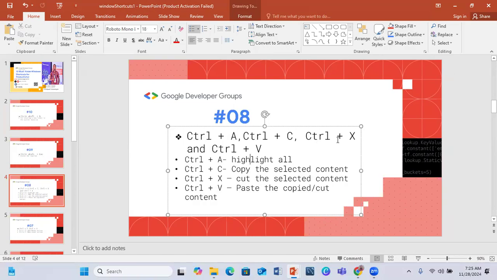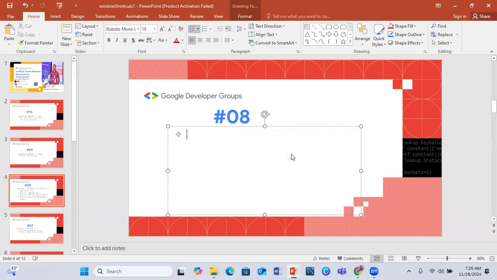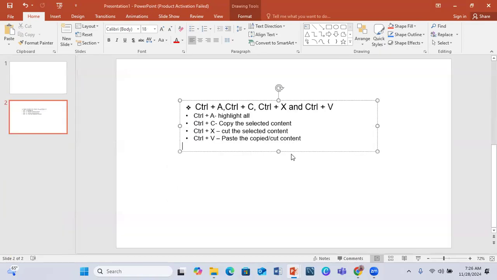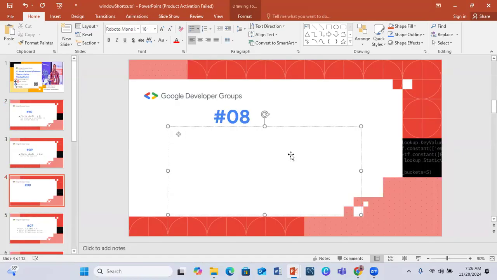Now there is Control X. The difference between Control C and Control X: with Control C, I just get to copy this content, but the original remains here. But when I do Control X, I'm going to remove this from the original location. Now if I go Control X, you see it is no longer there. When I go to the other side, I just say Control V and I paste it. But if you don't want to remove the original content from where it is, you just do Control C.